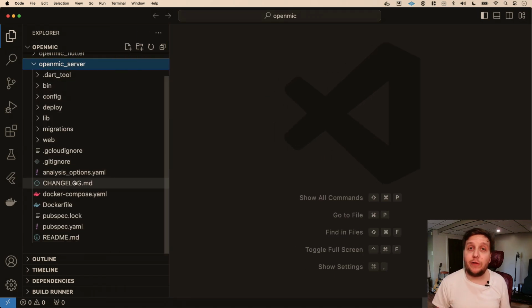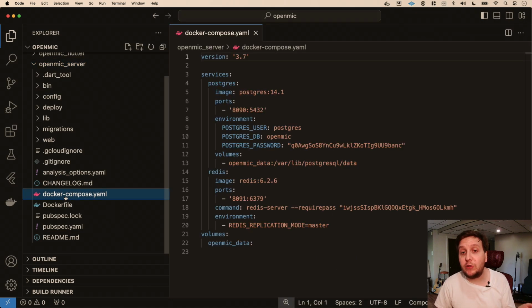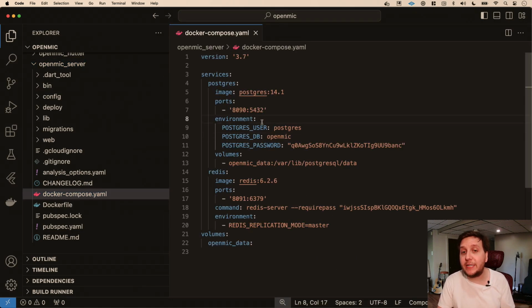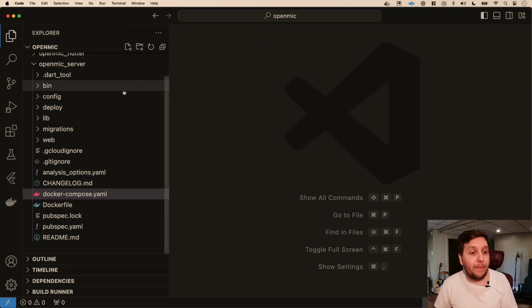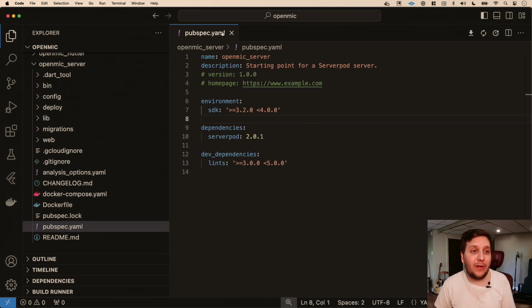So first of all, we have a Docker file, and that's going to allow us for deployment and specifically a Docker compose file for local development that will actually spin up our Postgres database and our Redis server. Really nice way to work, and we'll see that in a minute. We have all the other normal Dart things. We have a pubspec YAML, all that kind of stuff.